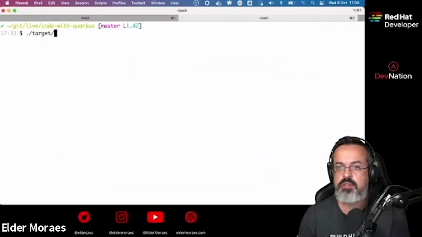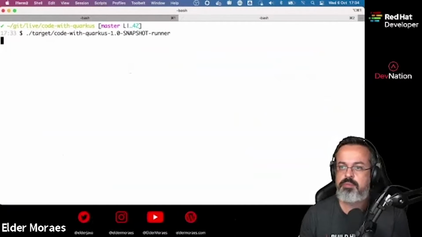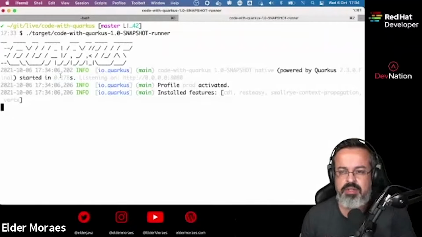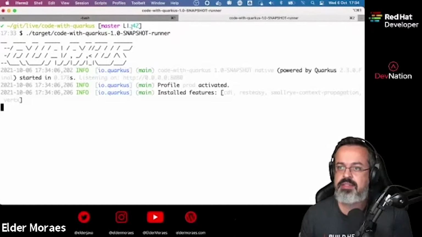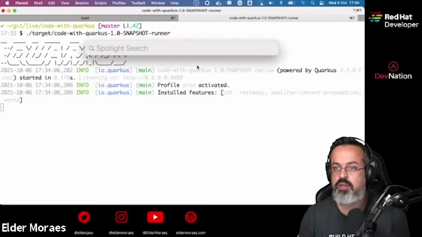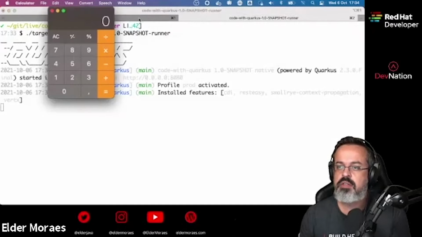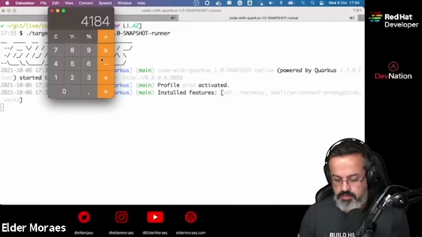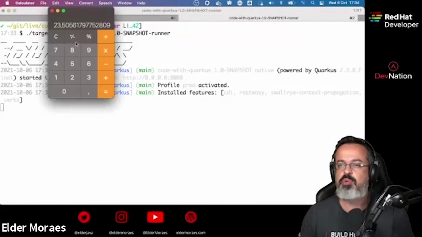Let's see using the native image. So target and the runner. And boom, 178 milliseconds. If my machine was completely free, it would run in about 17 milliseconds, 20 milliseconds at the maximum. But let's make a quick math here. Where is my calculator? Here I have 4.185 seconds, and here we have 178 milliseconds. So we had 23 times faster, okay?